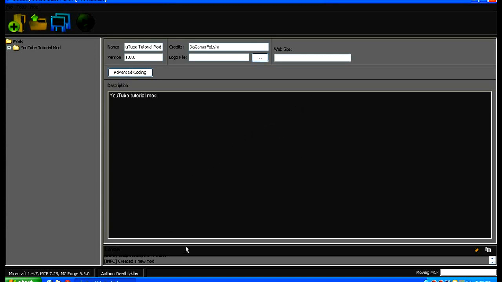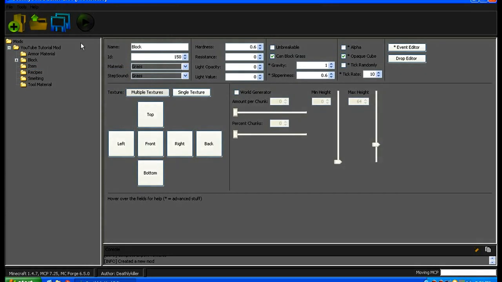Now, what you're going to want to do is click on the little plus sign here, go to block, then right click on it and click add block. Okay, so this is where we're going to start our block, our little ore thing. Here's where you name it. I'm going to name it YouTube Ore.